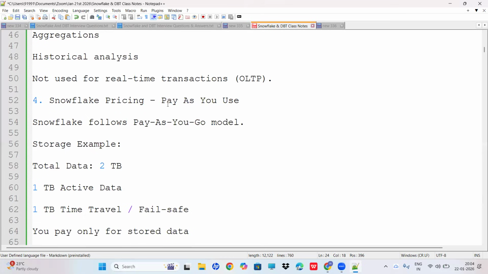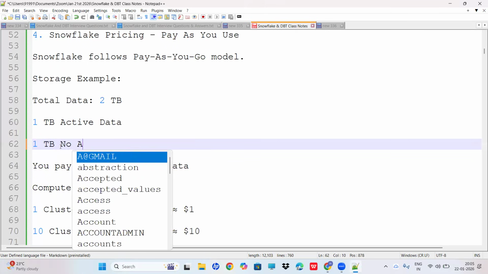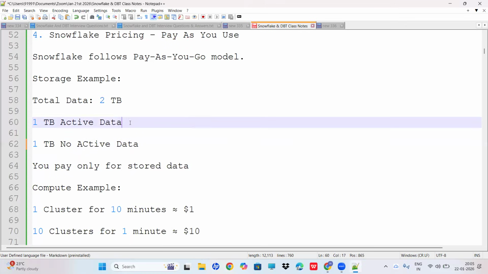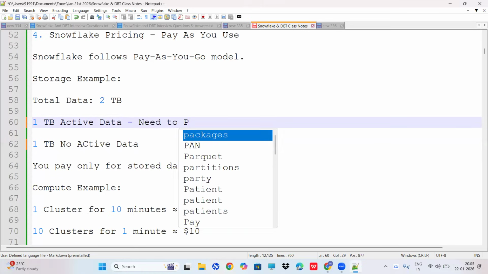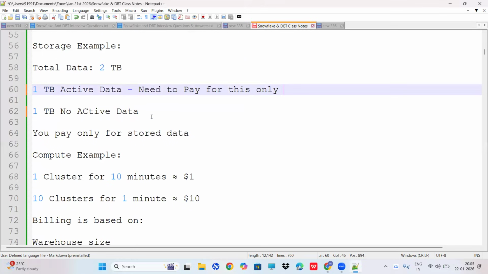Snowflake pricing is a pay-as-you-use model: what you use, you pay for only. Suppose I'm taking 2 TB in Snowflake, with 1 TB of active data and 1 TB that is not active. For the non-active data, there is no need to pay; we only pay for the active data. So this is a pay-as-you-use model.